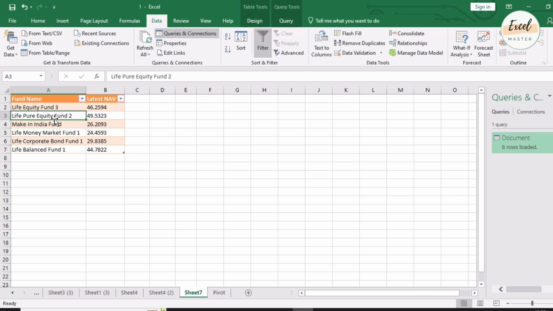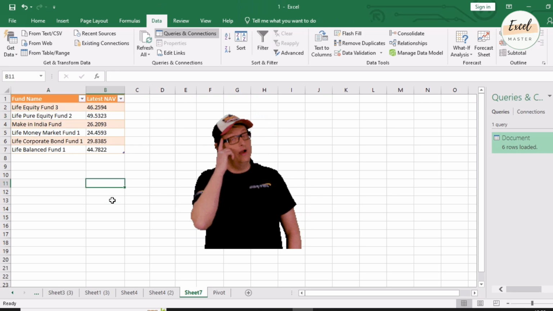So this section is to get data from any website into Excel within seconds or minutes without using any further knowledge. Hope this section is very useful for you.